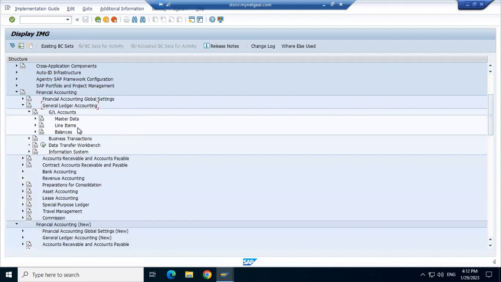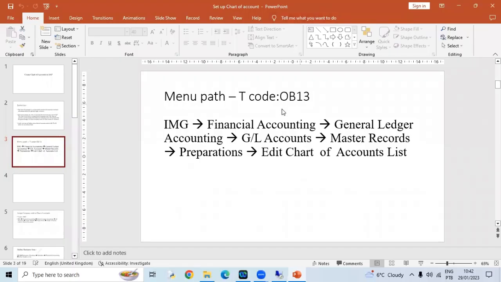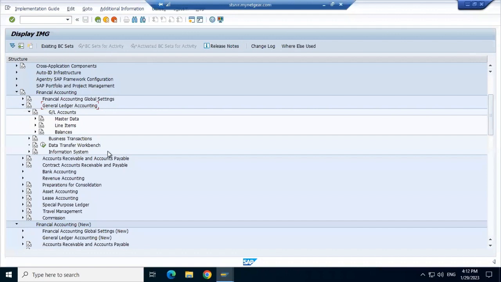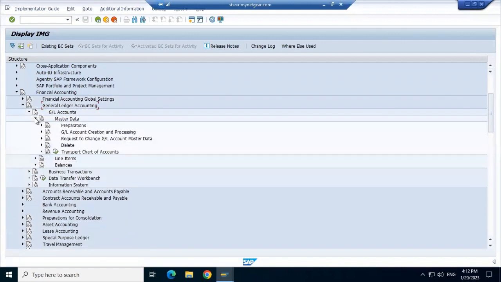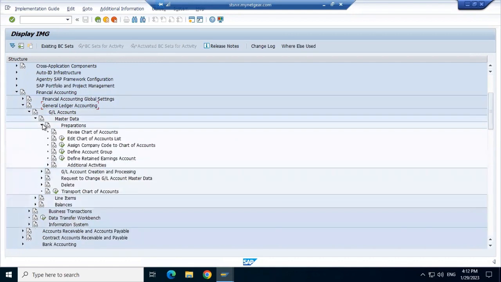Let's create the chart of account. Or you can use the T code OB13, as I showed you. Sorry, not OB53, OB13, to create the company. So here I'm just explaining the path: general ledger accounting, general ledger accounts, master records, preparation, edit chart of accounts. Okay. So master data, preparation. Now here you can say edit chart of accounts list. So here you can click.